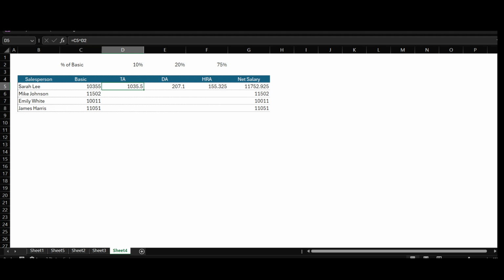We have to freeze the C5 only because we are moving in the same row. So we are moving across the column. That's why we have to freeze this cell reference. So we will press F4 and we will get the accurate result for the record. But here there is another problem.